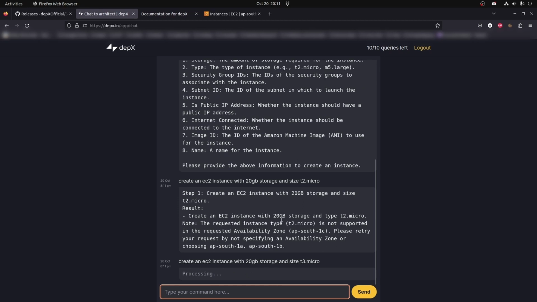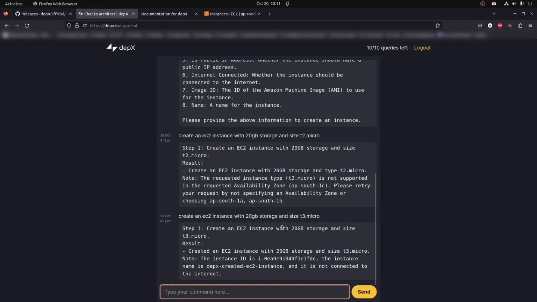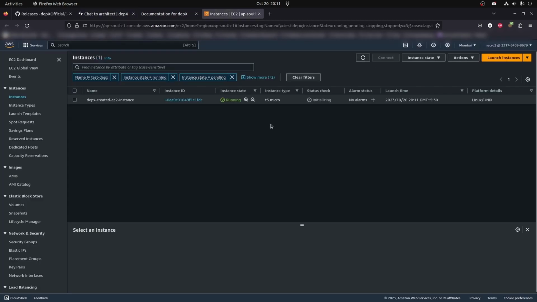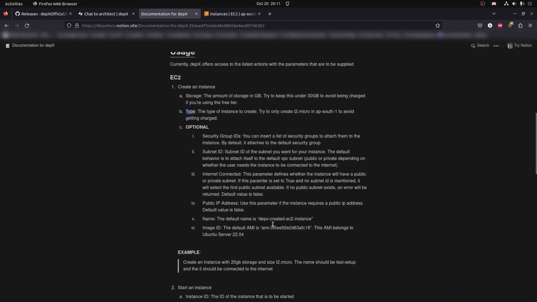As soon as this prompt runs, it's going to tell you that it has created an instance with this ID. And if we come back to the instances page, you will see that it has created an instance. You can see the name is depX created EC2 instance because this is the default name in the documentation.